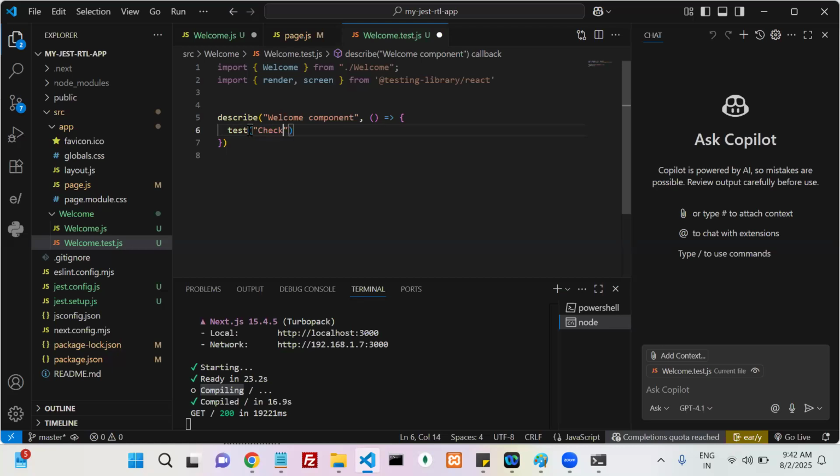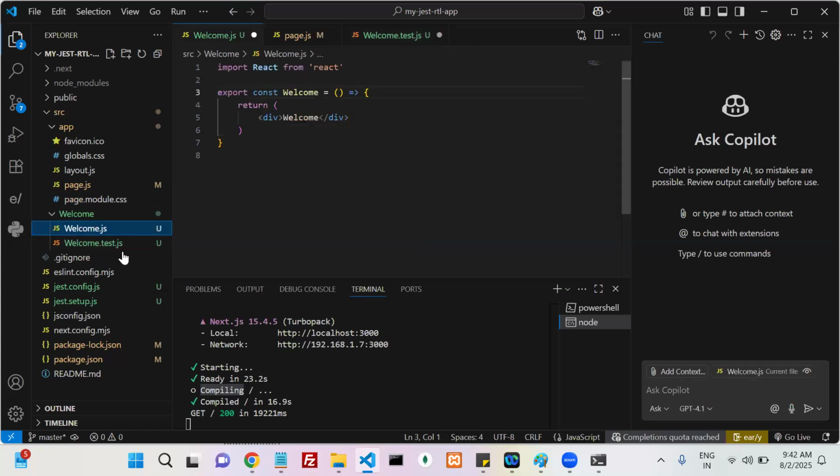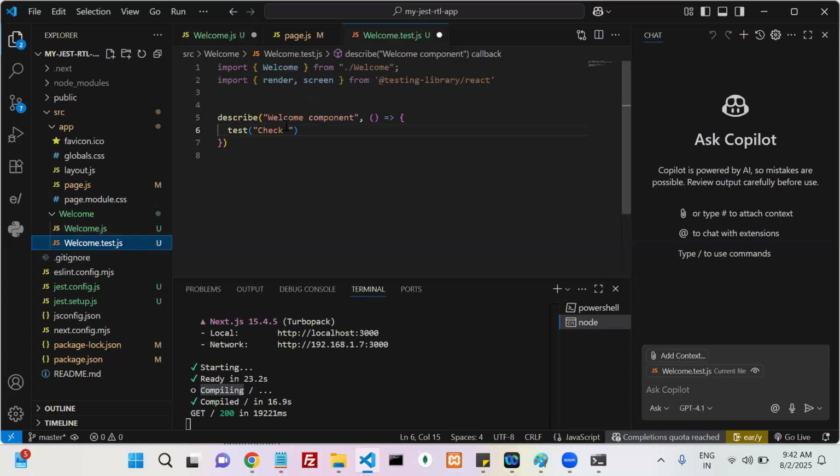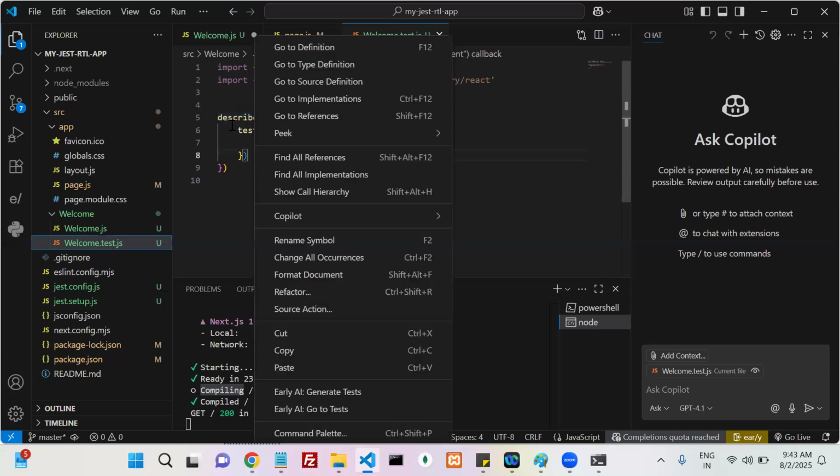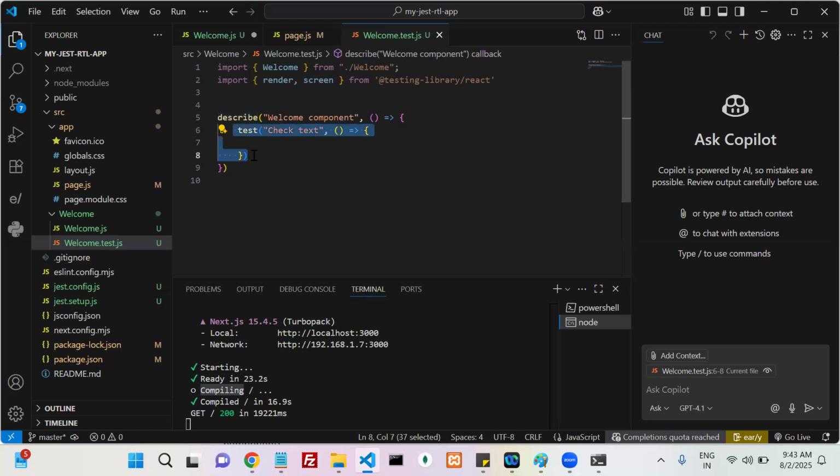For that purpose we have the method called test, or it. Check welcome text, or whatever it may be; here anything you can write. The second parameter is a callback function. See, describe at a high level is the welcome component, and you are checking a text. You can check another thing, and another thing; any number of test cases you can write like this.